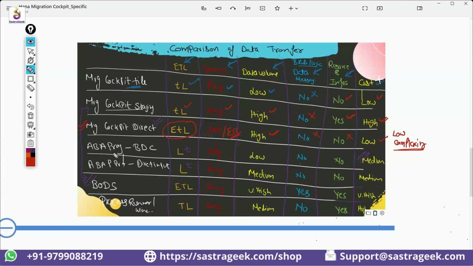Then we have ABAP program and the BDC. It can load and it can transform. Why can it transform? Because you can write your code, and with the code, you can transform the data. The source can be anything. It needs to be used only for low data volumes. If the data volume is high, then this is not very efficient. BDC programs are not very efficient when it comes to timing. They are not performance efficient programs.